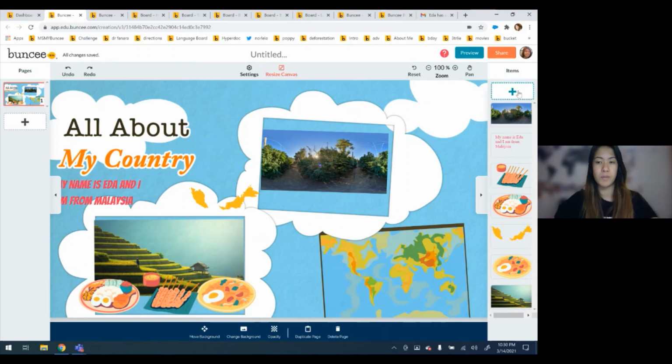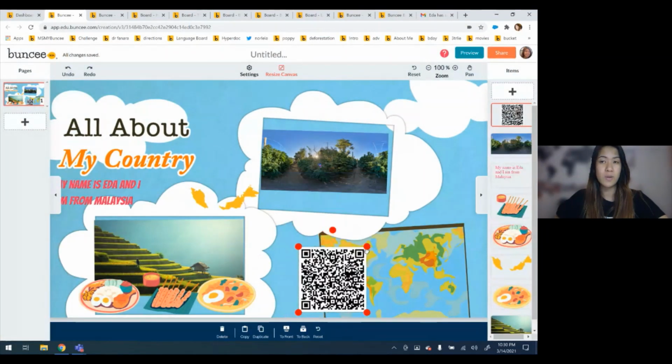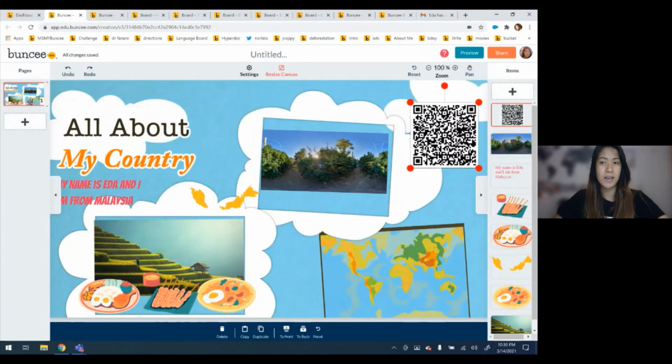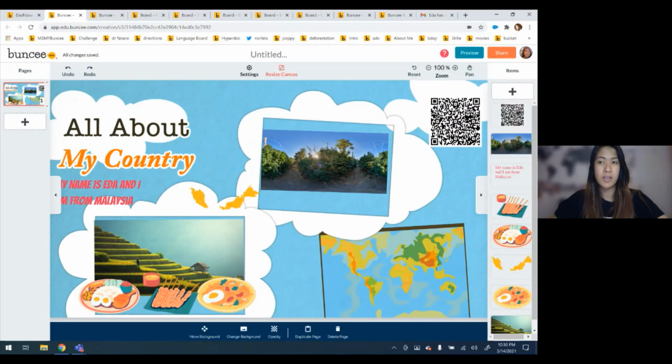So I'm going to go ahead, press a plus sign. We're going to add a QR code. So the QR code is a really powerful feature, like I mentioned earlier, because this will allow you, especially as you publish your Buncee for offline access, be able to have yourself or your students scan this QR code to access the digital version. So in fact, if you have your phone handy right now, if you want to give this a scan, you'll actually be able to see this Buncee on your mobile device immediately.